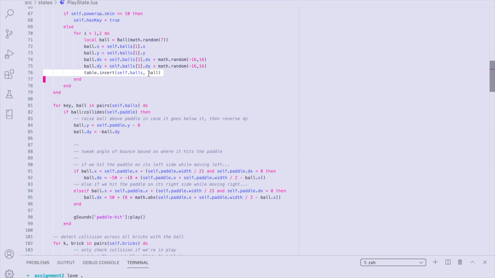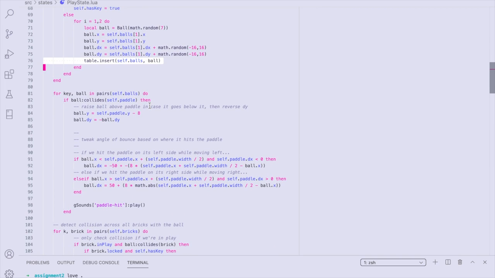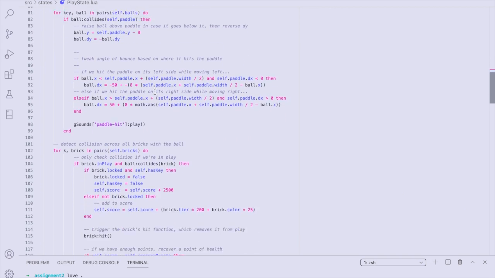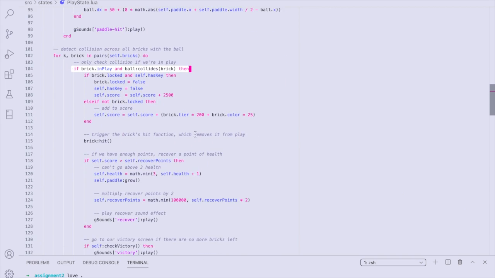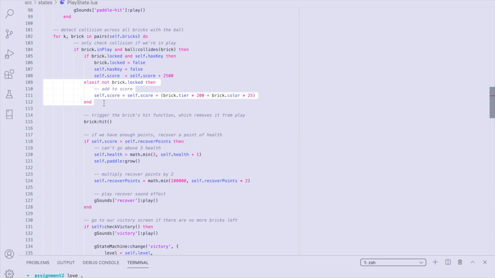And for each brick on the screen, if the brick is in play and the ball collides with the brick, and if the brick is locked and hasKey, the locked of the brick will be changed to false, hasKey will now be changed to false, and bonus score will be added to the score. And if the brick is not locked, it will just perform the normal score update.